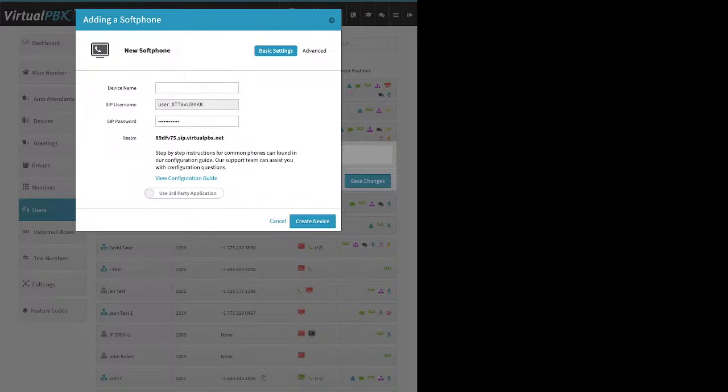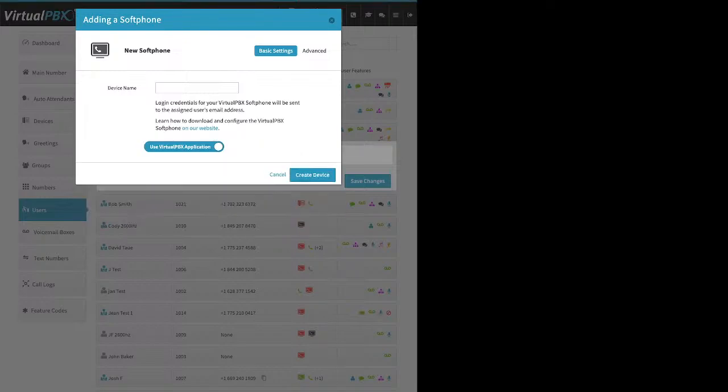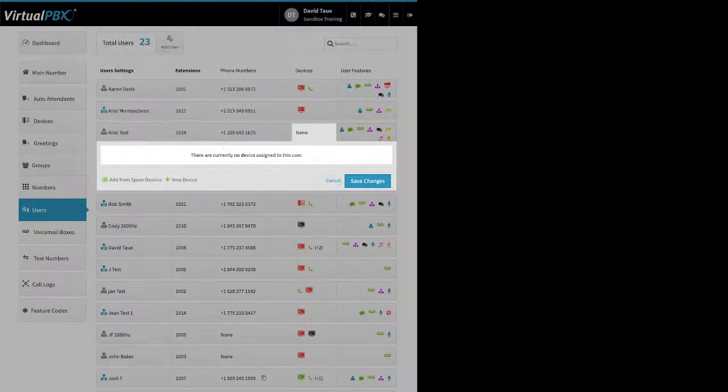All right, now it defaults to be using a third-party soft phone, right, so someone else's application. But down here at the bottom, just below where it says the view configuration link, it says use third-party application. You click on that, and now it flips it to say use VirtualPBX application. You still want to give it a name, right? Bob's phone, etc. Then click on create device, and then click on save changes.